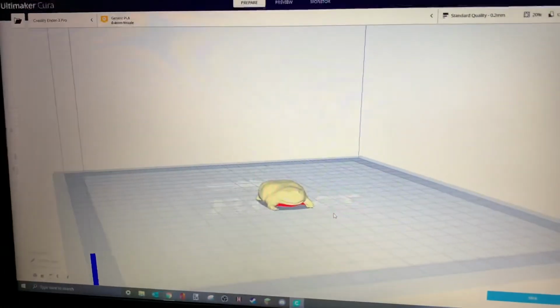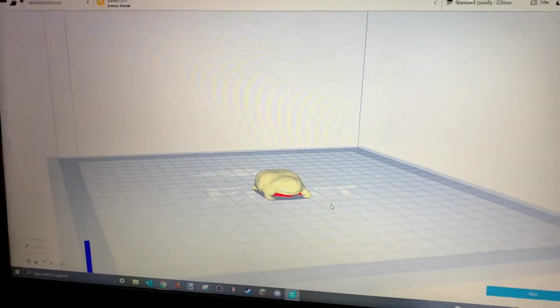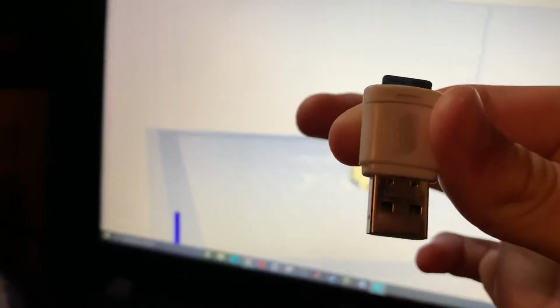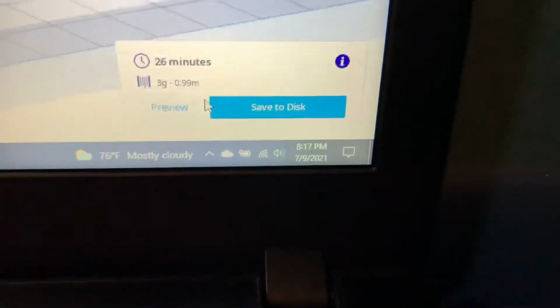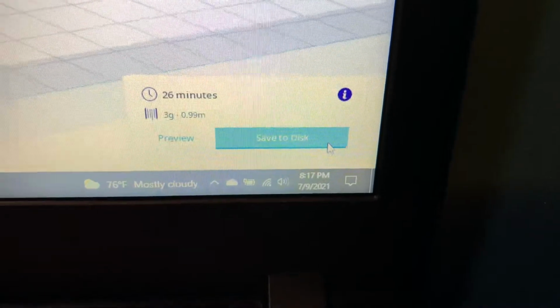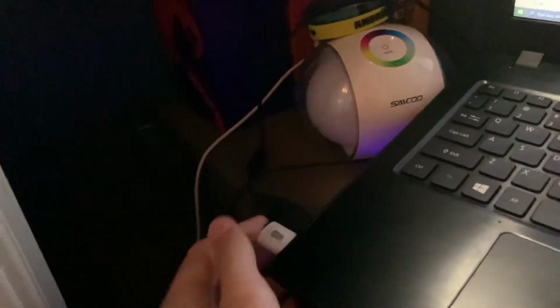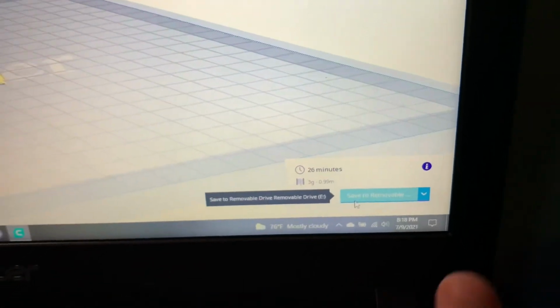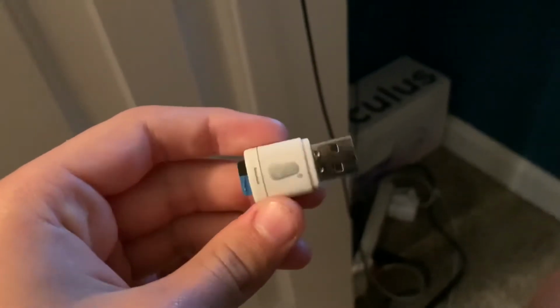Now it's time to move on to the next step. Most 3D printers already come with these, but it's basically a little USB drive that has an SD card slot so that you can put it in your 3D printer. Right now, it says save to disk, which you don't want, so you're gonna plug in your little drive, and after that, it'll give you the option to save it to the removable drive. So you can go ahead and click that, and then you can take your thumb drive out. Now we can finally head over to the 3D printer.